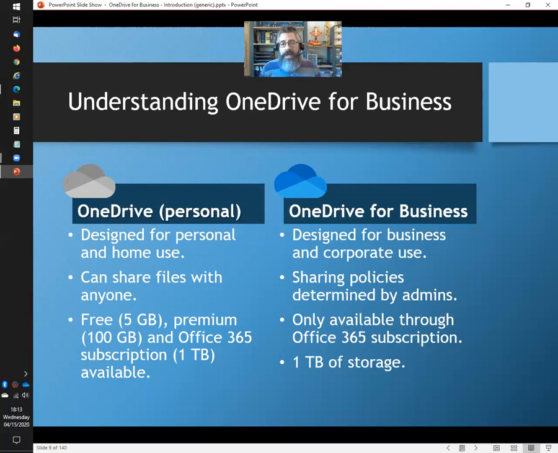Again, on the business side, it's designed for business and corporate use. Your ability to share, and this is a key point right here, when you're in a corporate or government environment is determined by the sharing policies of your company. So again, there may be things that I show you in this session that you're not going to be able to do because your company policies are different. A lot of times it comes down to, can you share files on OneDrive with users who are not part of your company? So we'll talk about that later.